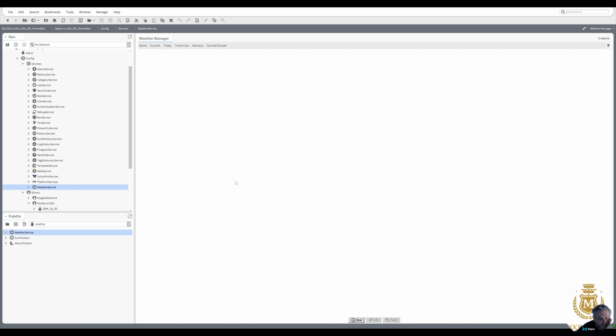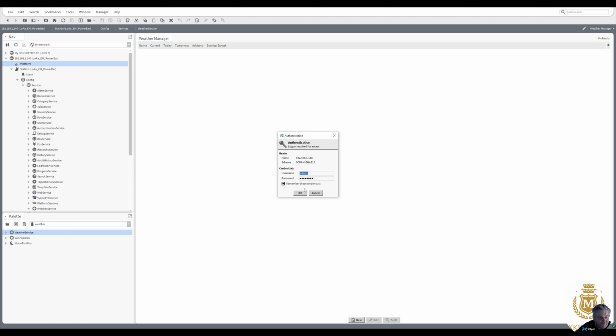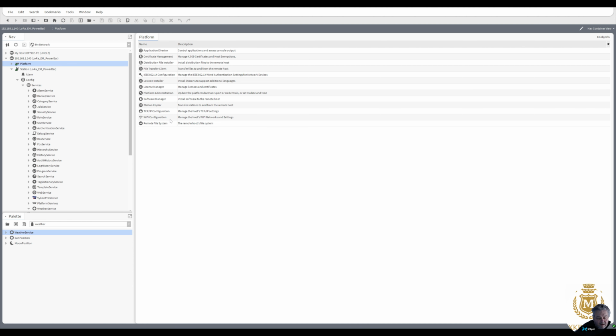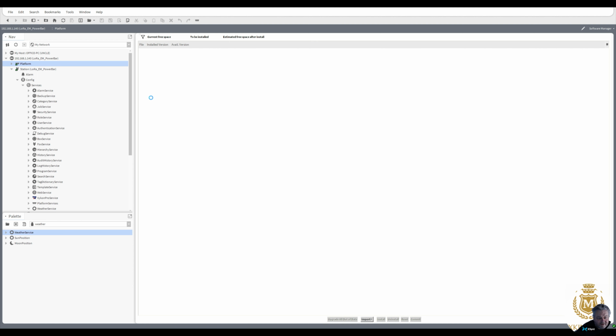I want to use a module. I think I've got it already installed on this, but if not, we'll install it. So let's go into the platform of the controller and go to software manager and see whether we've got this weather module installed.